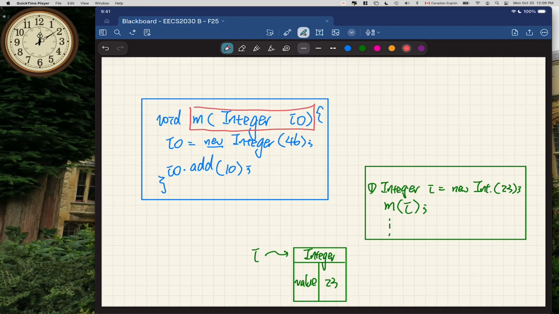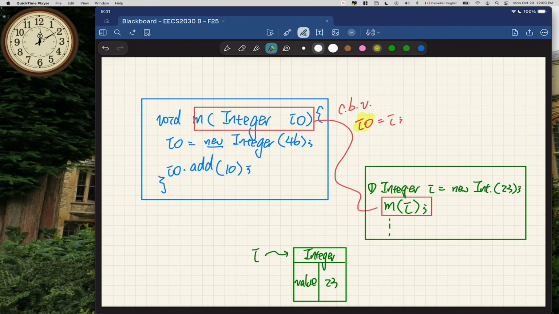This part here, and also this part over here, call by value. In call by value, io, the parameter, is assigned i, the argument. Okay, that one there, right here. And then we say io is also pointing to the same object, right here. Okay. Let's see what's going on here.